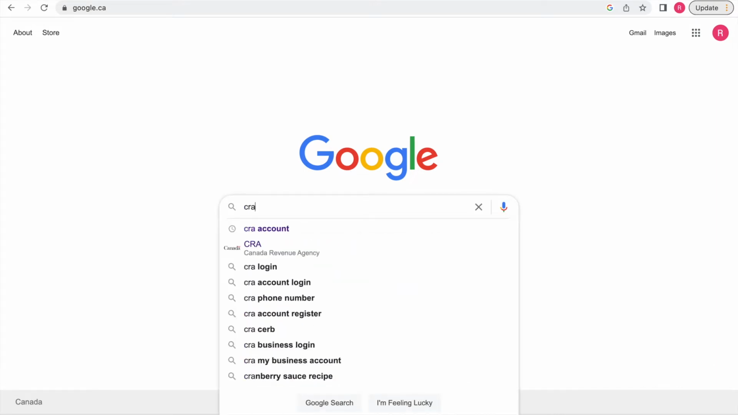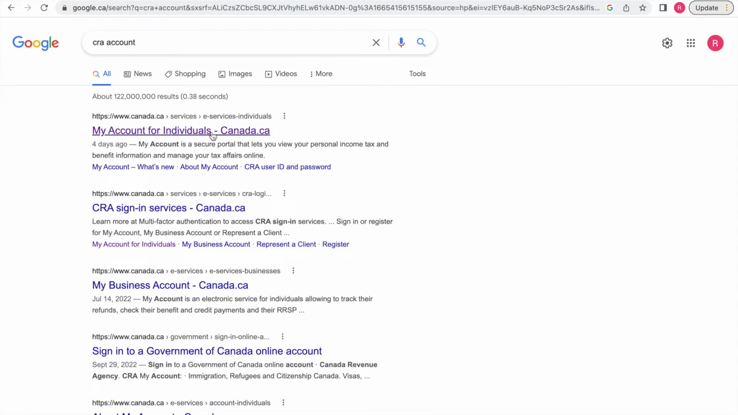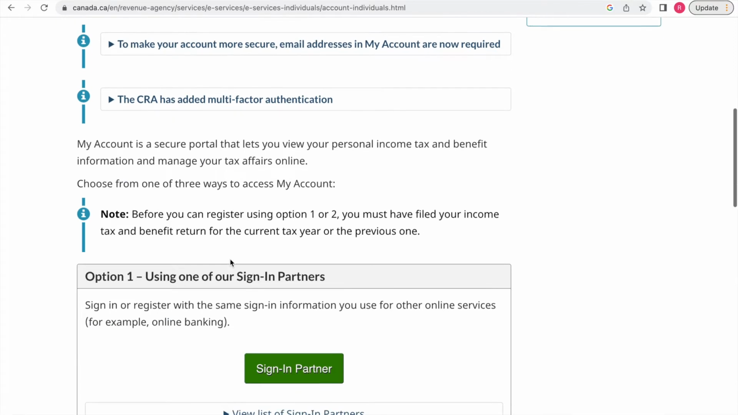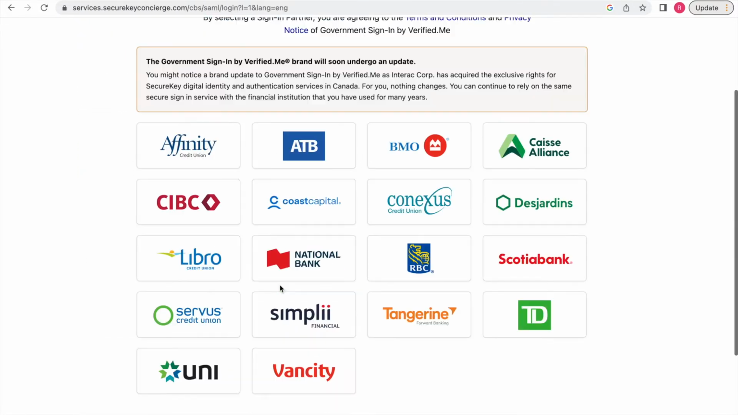Now I'm going to show you how you can create your own CRA account. The first thing you need to do is go on Google and search CRA account. Click on the first link that says My Account for Individuals. Then the first option is you can click on Sign In Partners, and you'll be able to sign in if you deal with one of these banks.